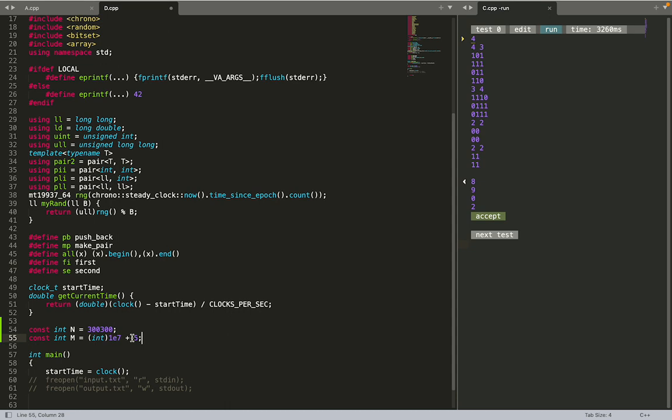For each node I should store 2 sons and 2 DP values. So that's 4 integers, so that's 40 million integers, which is 160 megabytes. It should be okay.